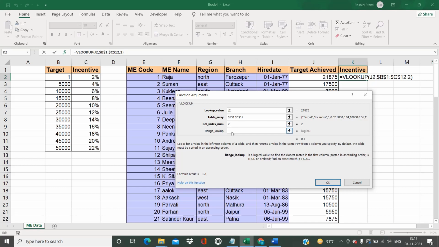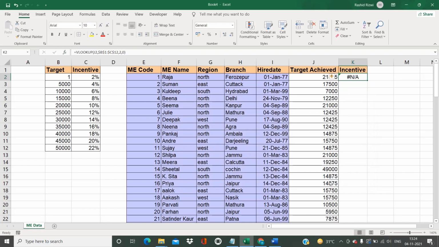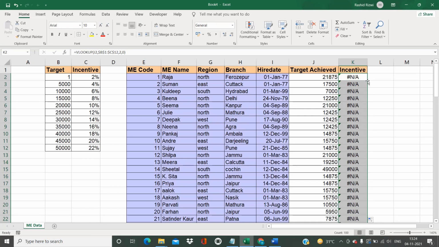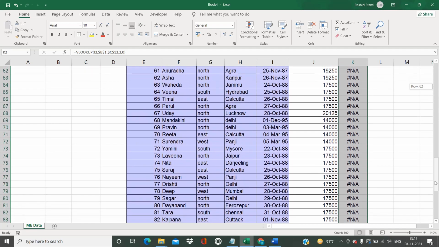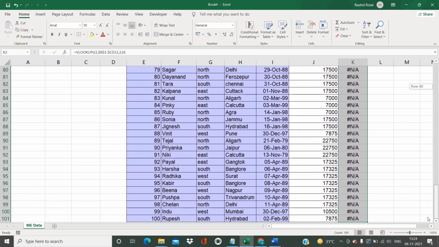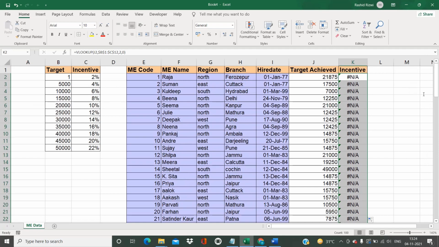Normally in VLOOKUP we think about 0 only, I mean exact match. If you say 0 here, those amounts which are matched get the incentive, and if it is not matched, you will not get the incentive. We are getting all #N/A because not a single amount matched.